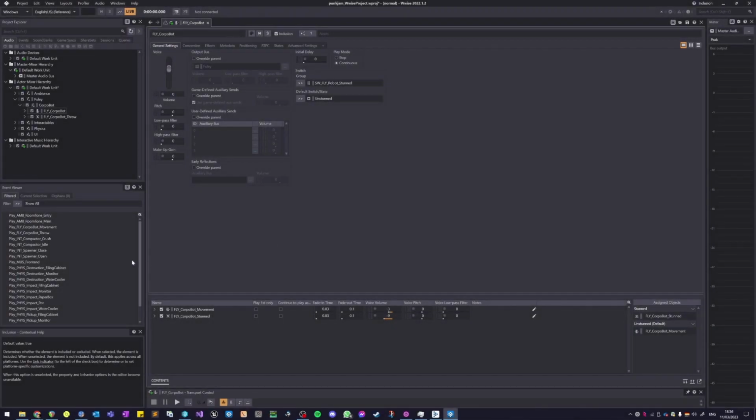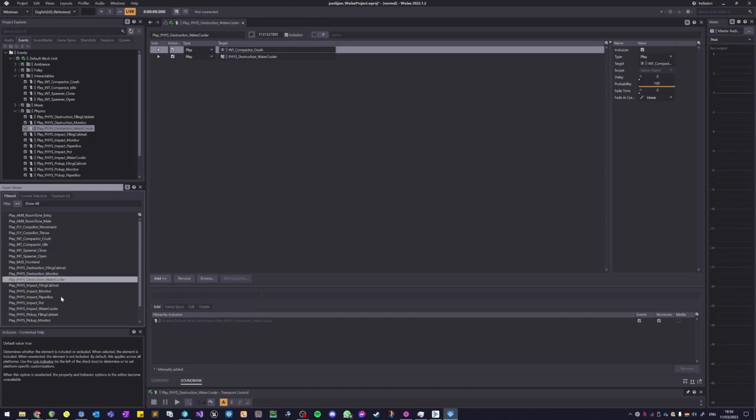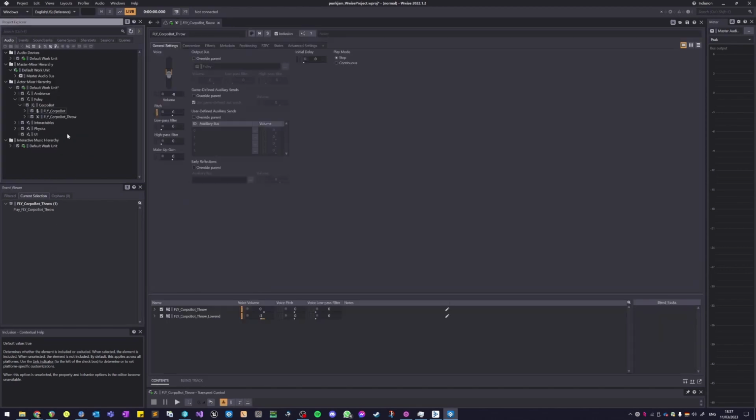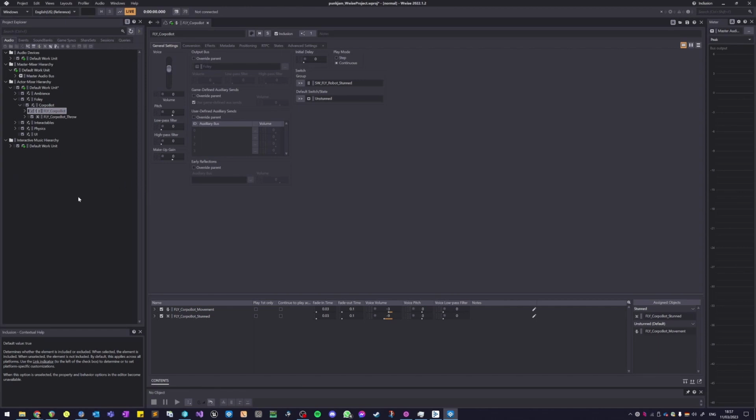Next up, in the default designer layout, you've got the event viewer. And this is how it looks by default. I have to say, I never really used the event viewer. And whenever I used it, it was always by selecting the current selection tab so that I could see what events were playing or stopping or doing any kind of action on my selected object in the audio tab. But what I prefer to do by a lot is to use the reference view instead.